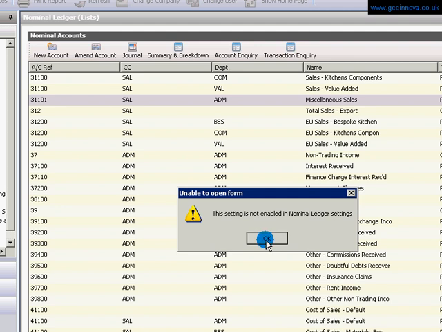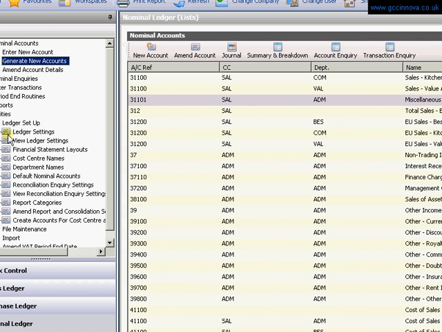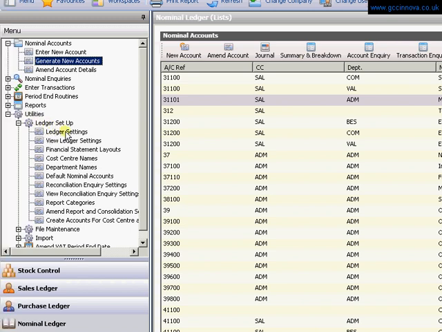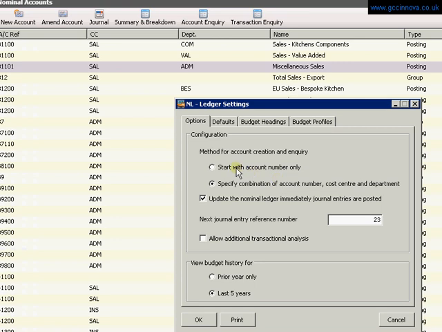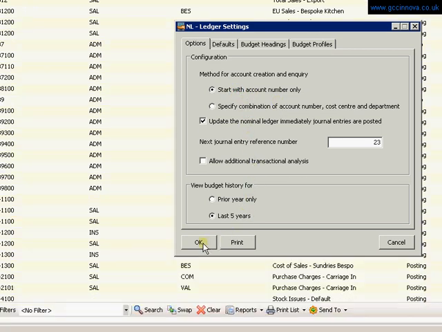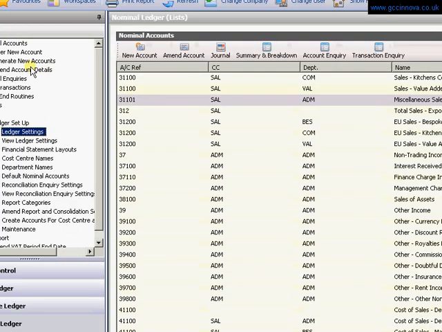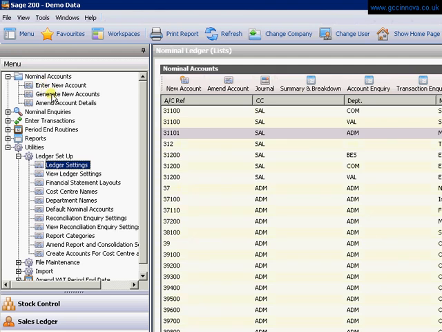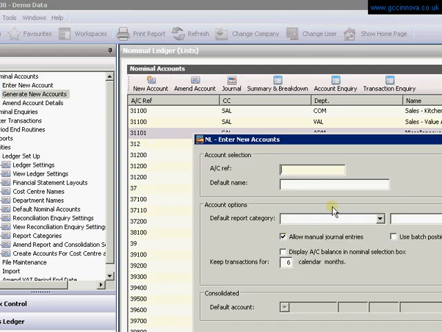So what I need to do is come down into utilities, ledger setup, ledger settings, and just click on to start with account number only. So what I'm going to do is generate just the account number and have the system apply the cost centers and departments for me. So click OK there. Back into nominal accounts, generate new accounts.